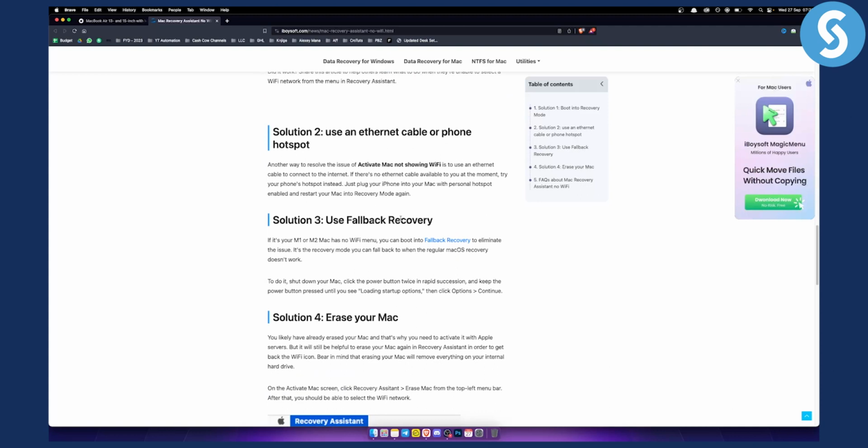If it's your M1 or M2 Mac and you don't have a Wi-Fi menu, you can boot it back into the fallback recovery to eliminate the issue. Basically, this is the recovery mode you can fall back to when the regular macOS recovery does not work. So to do it, just shut down your Mac, click the power button twice in rapid succession and keep the power button pressed until you see loading startup options, then click options and then continue.